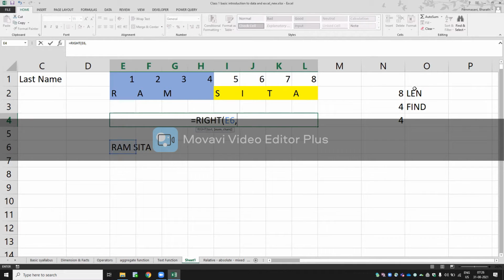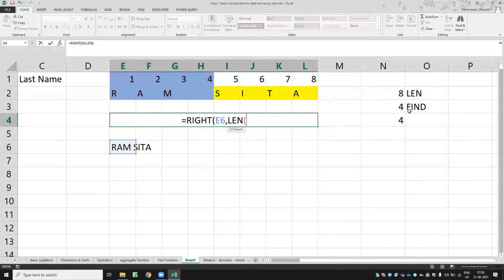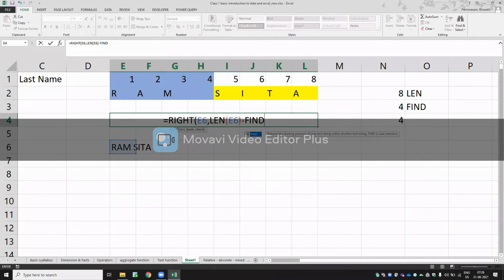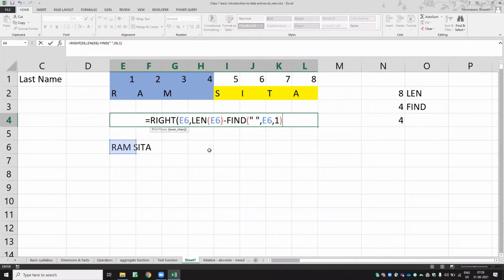So for this, what is the logic? In the total length, we have to remove the space. So first I'll select the length. What is the total length? I'll get the total length as 8 here. In this position, I'll put minus. I have to remove the space position from this, starting from 1. So this length value will be 8 and minus.